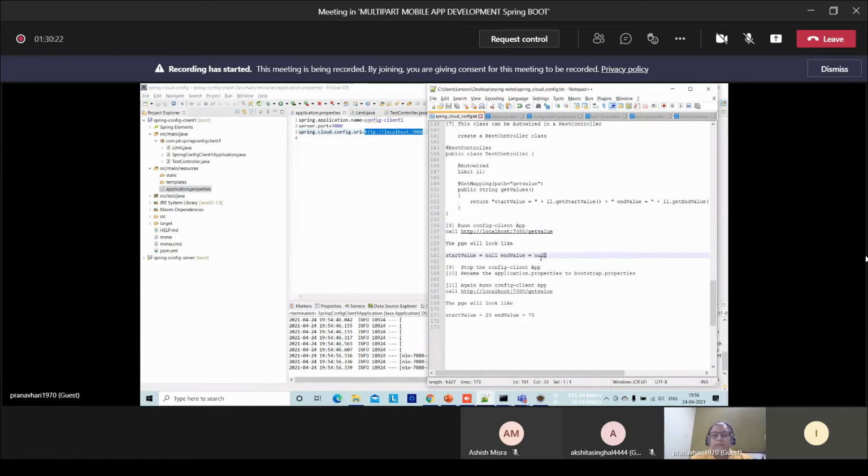Look here. These are the answers which I have given. So when you run this, you get this kind of page. Now stop the server and rename the applications.properties file to bootstrap.properties. Now I am renaming it.